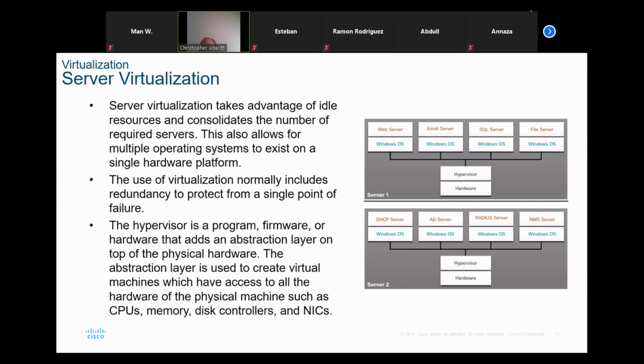The use of virtualization normally includes redundancy to protect from a single point of failure. So that means you have two servers. Out in the real world, you would have two servers for redundancy, but then you'd have two servers for every service. Ouch. The hypervisor is a program, firmware, or hardware that adds an abstraction layer on top of the physical hardware. The abstraction layer is used to create virtual machines which have access to all of the hardware of the physical machine, such as CPUs, memory, disk controllers, and network interface cards, and then the hypervisor coordinates communication.